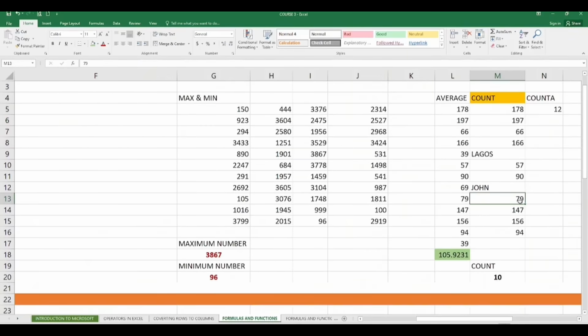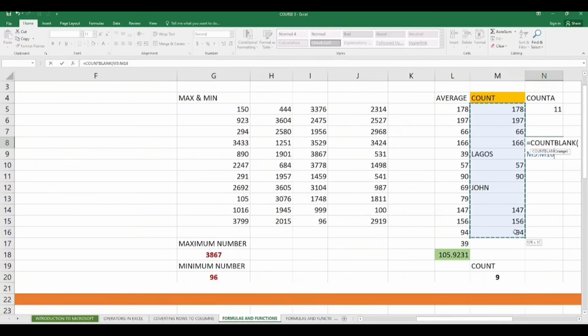Now let's use equal to COUNTBLANK. Let's select this set of data again, and then click enter. You see it returned 1. Why? Because there's only one blank space here.